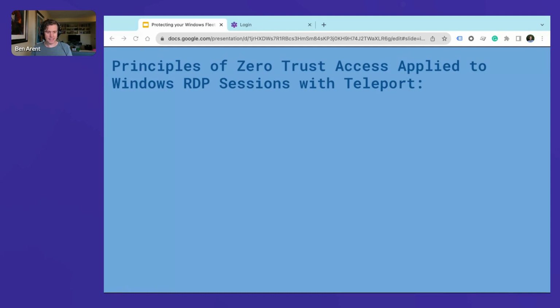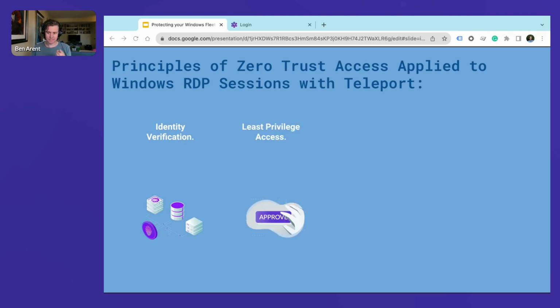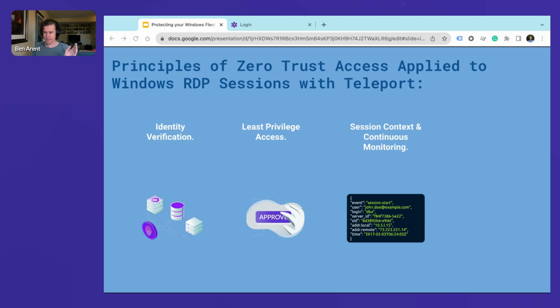And then how do we apply this to Teleport? For Teleport, we do identity verification through either a local user or an identity provider, an SSO provider. For least privileged accounts, we use just-in-time access requests, which I'm going to show you in this demo. Continuous monitoring and session context.